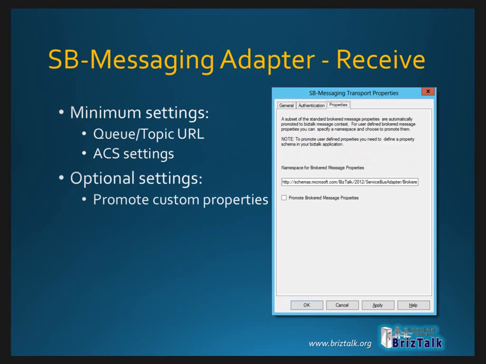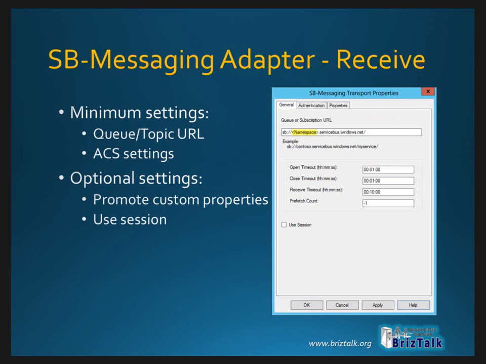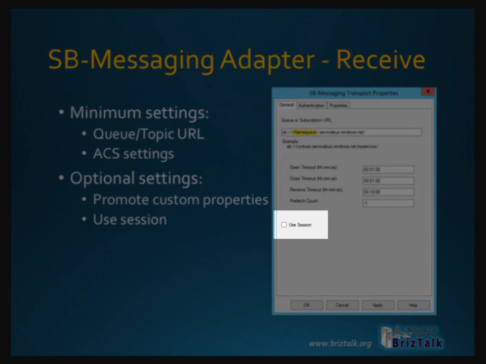You can also choose to promote them, but be aware that you need to have all the brokered message properties defined in a property schema, or you'll get runtime errors. The final difference is that the receive mode of the adapter allows you to specify whether or not to use a session when retrieving messages. If your queue or topic has been configured to support sessions, this setting allows you to pull a group of related messages all at once.